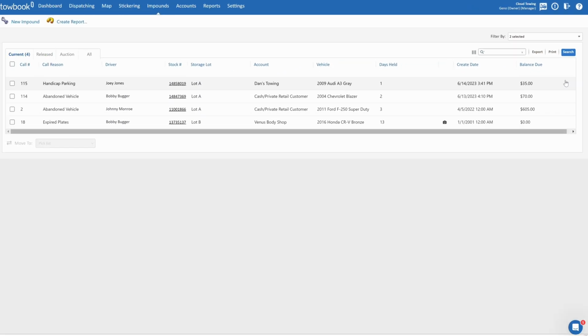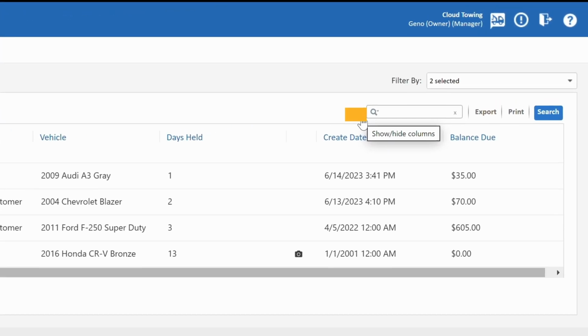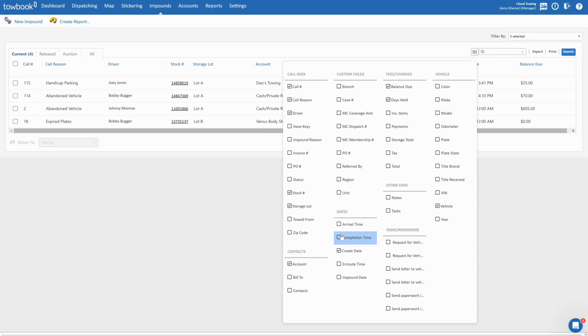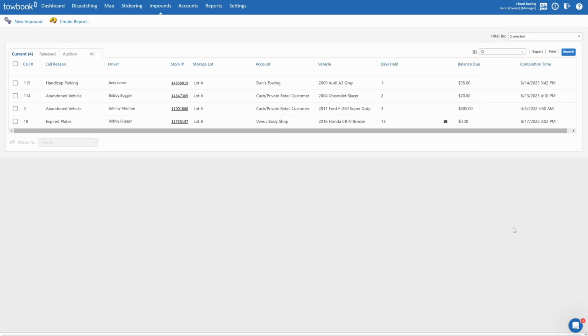Like our dispatching section, you can choose what data is displayed on your impound page by clicking on the Show Hide Columns option and choosing which information you'd like to see. Once you have your preferred data displayed, feel free to organize these columns using the drag and drop method. The order of the columns will be saved until you change this in the future.